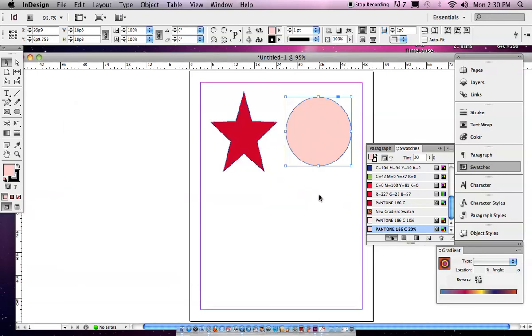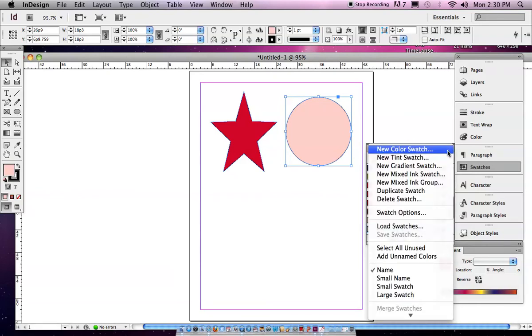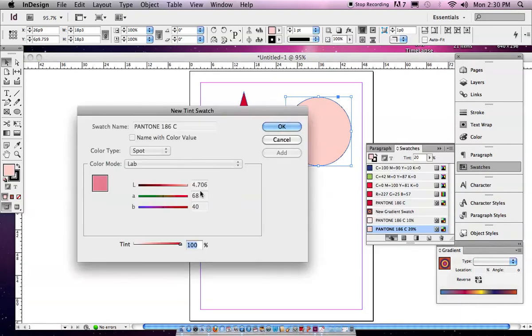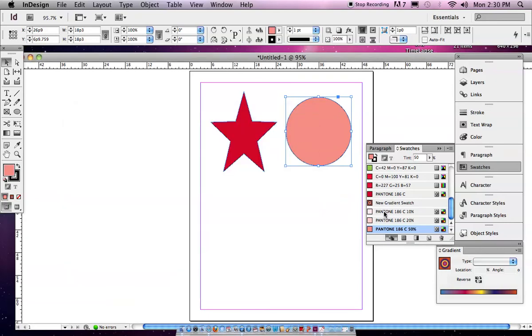And sometimes if you want to create a group of the tint, you have to do it one by one. So if you want to create a 50, then you put a 50 here, tab, add it here. This is the 50% Pantone 186. So you can create some tint.